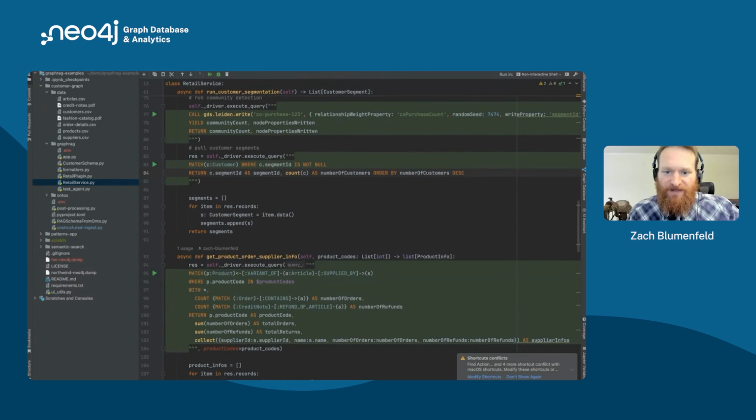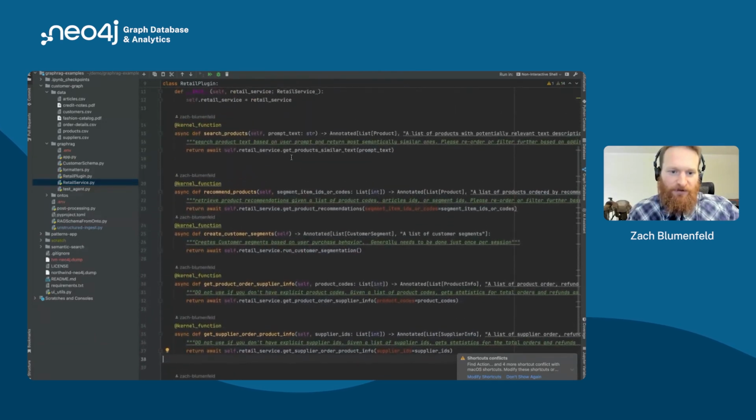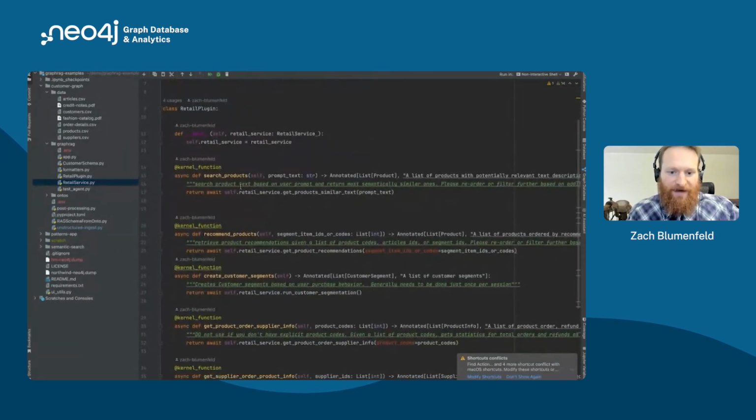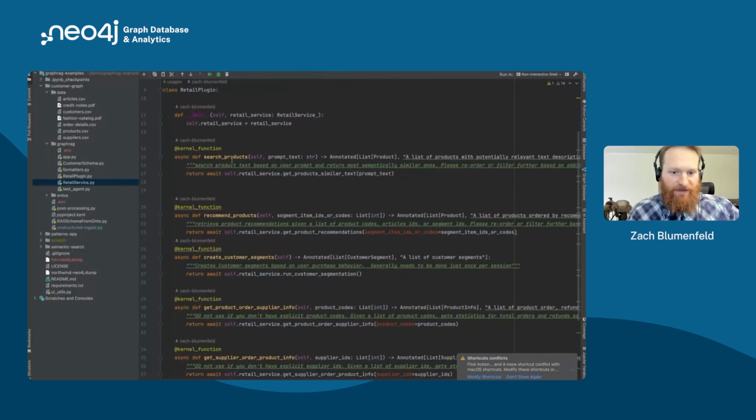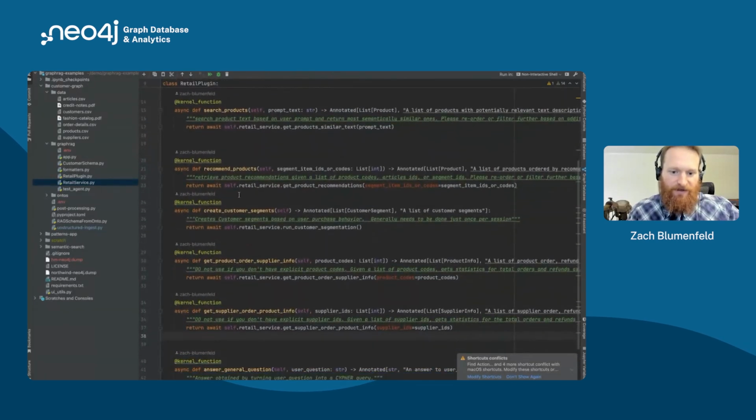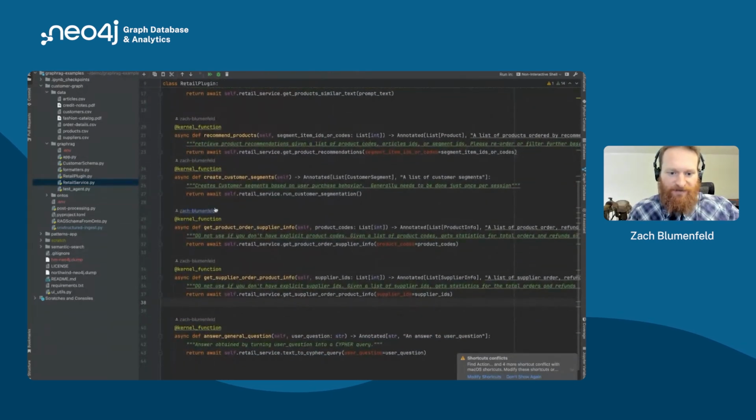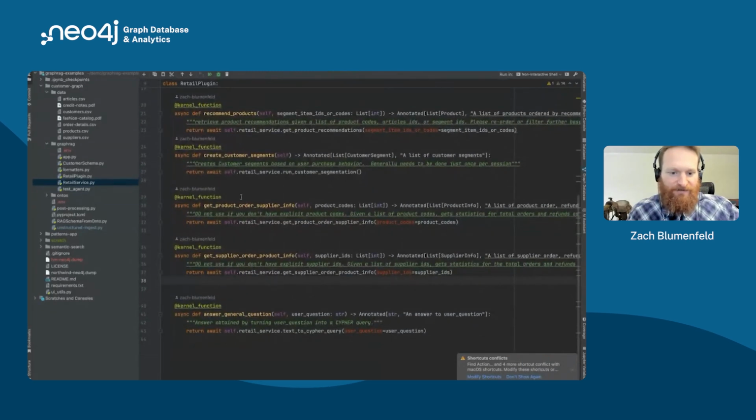But basically the way this works is I have something called a retail plugin. And that retail plugin has a ton of functions like search products, recommend products, do customer segmentation, get different aggregated statistics about products and suppliers, and then also answering general questions. And you can see these are annotated. And basically what it means is I'm annotating these functions, which are going to be handed over to an agent, and an agent can choose to use these functions in any order.